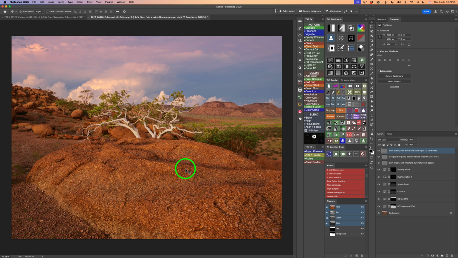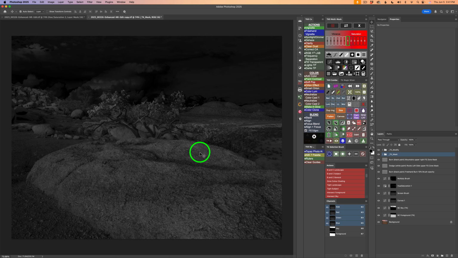Up next, I want to reduce the saturation of the warm colors in the foreground, but only on the strongest saturated colors in the foreground. And I will use a saturation and vibrance mask to help me. So I'll click on this button. I'm on saturation 1, and all the lighter areas represent the most saturated colors. And this is what I want to target.